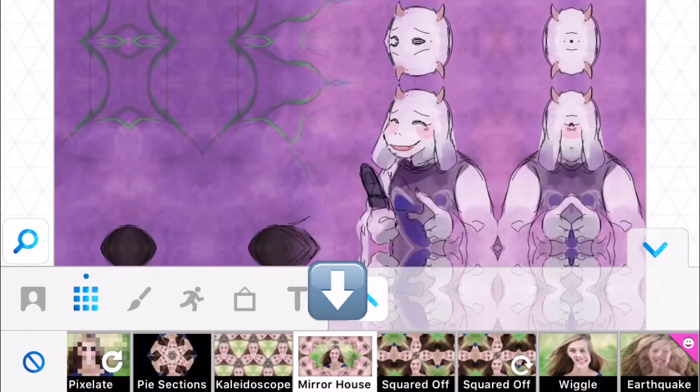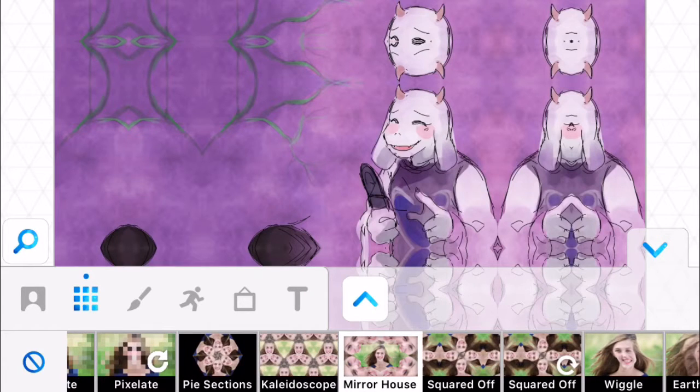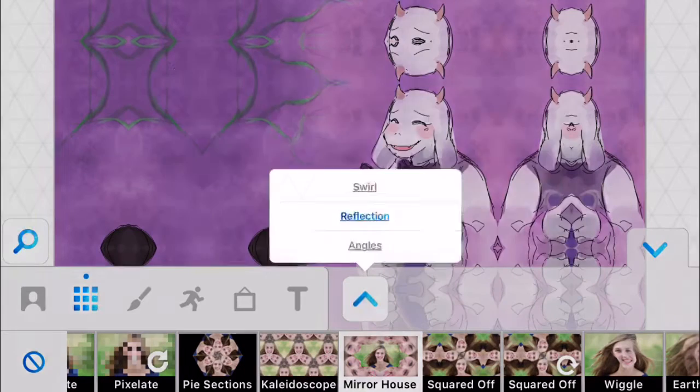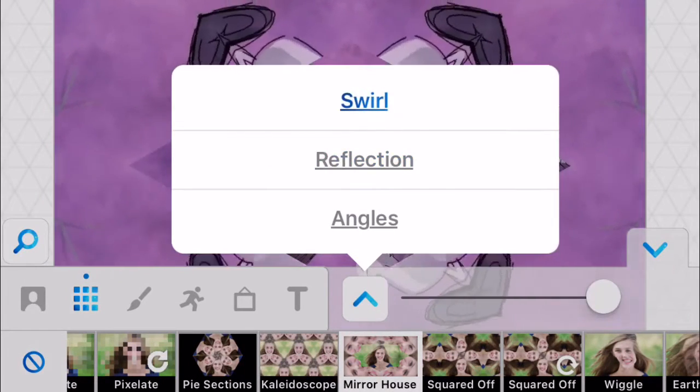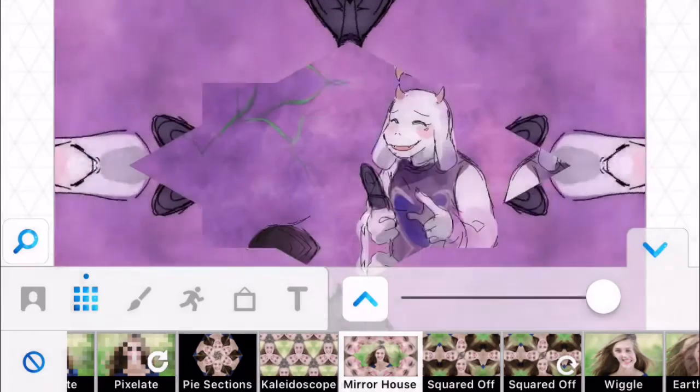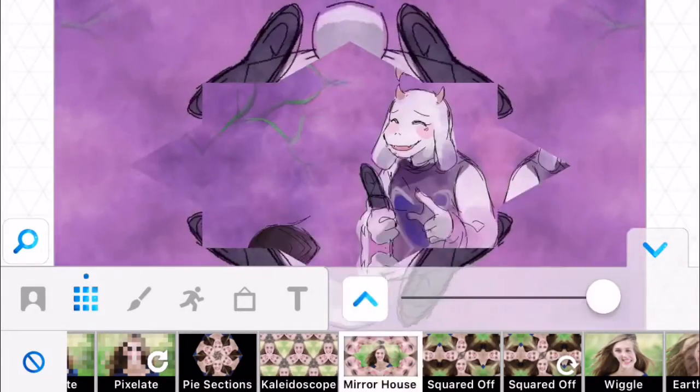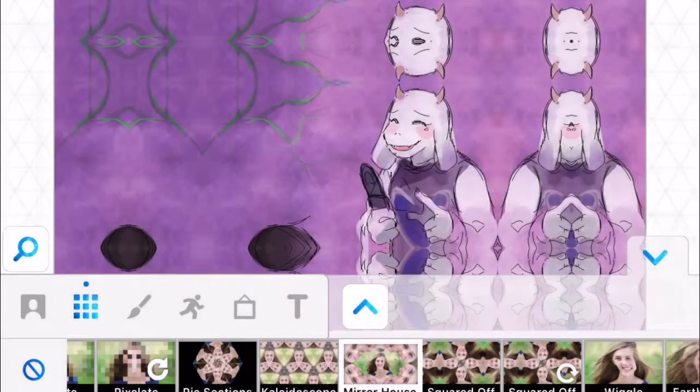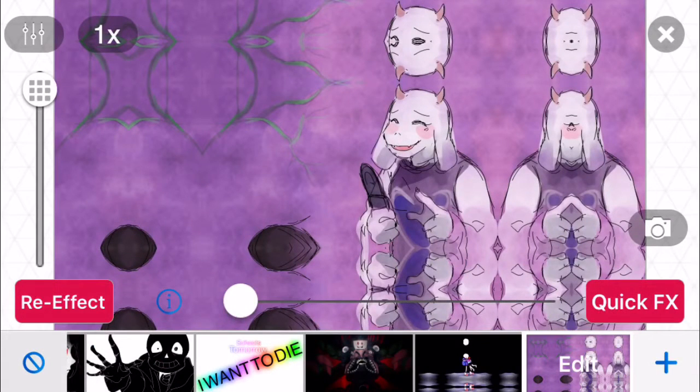Yeah. And Mirror House. Click the one that says Mirror House. You don't need a power pack for this one. Yay! Click the arrow, because I think it'll be on swirl. And you don't want this. Click reflection, and it'll look like this. I don't think this slidey thing does anything.